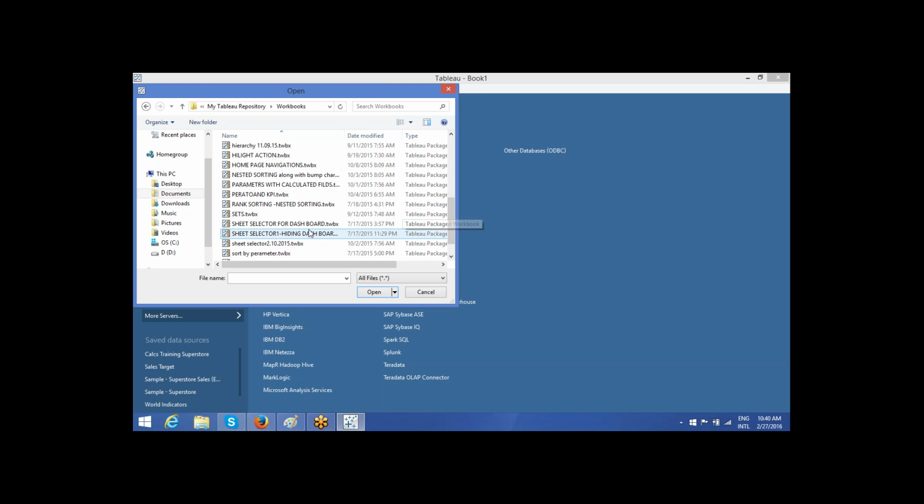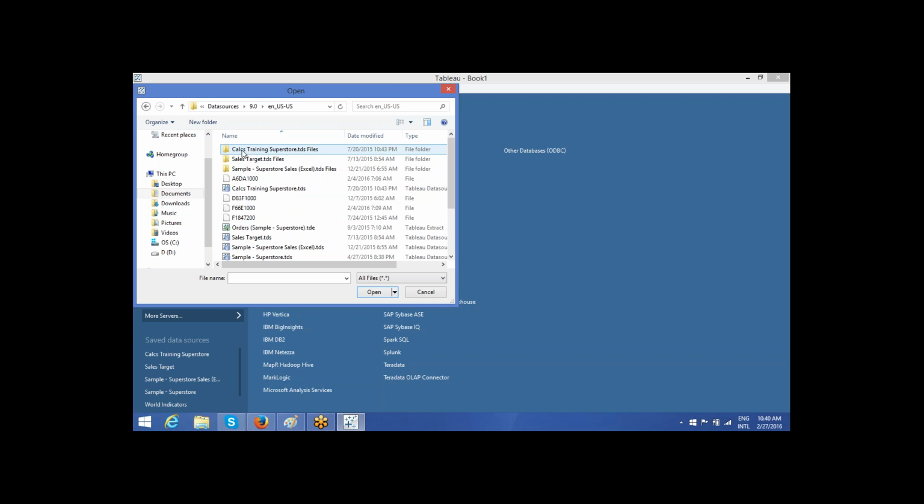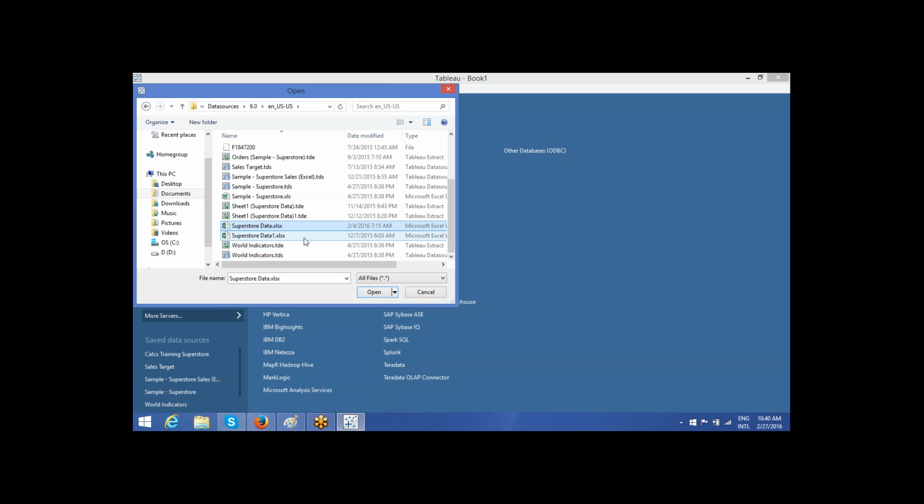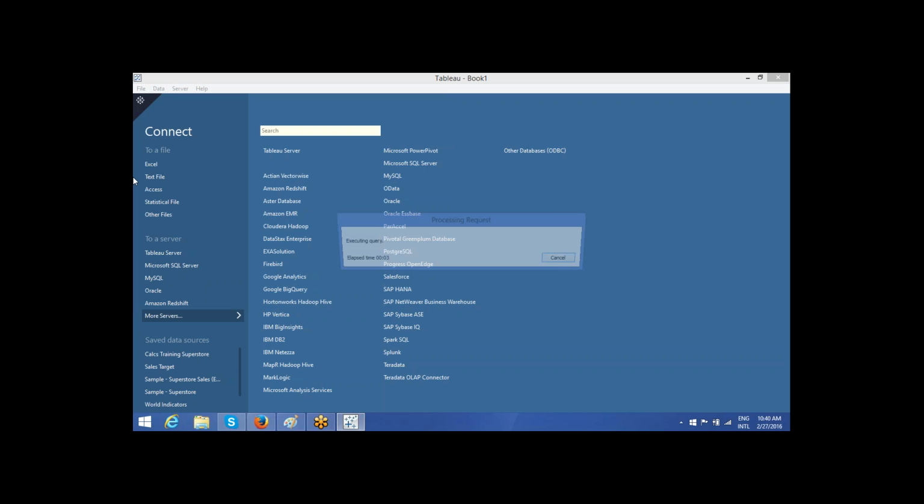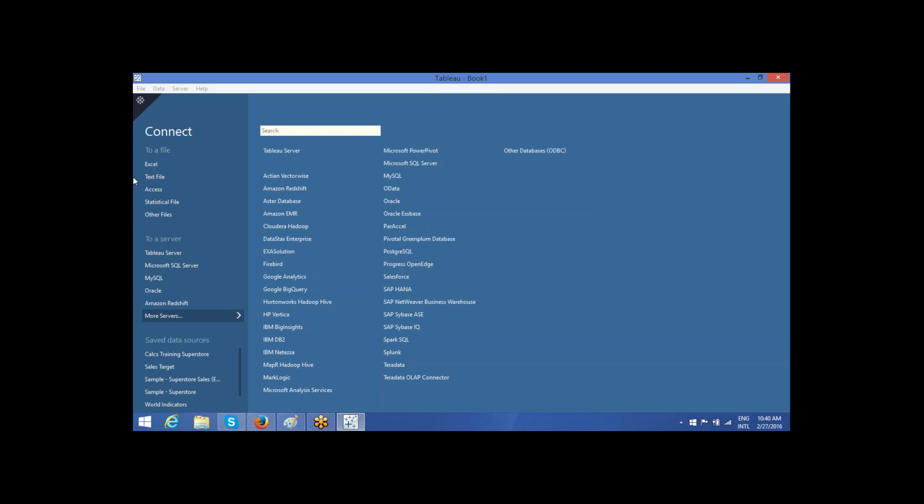Now I am connecting to data sources 9.0, then you are connecting to superstore data. It is basically a flat file, then connect to here. Then the system directly takes you to the next screen. Now the system is linking the same thing. It is processing a query internally with the help of SQL, and it shows you directly the next screen. There is no need of writing anything.